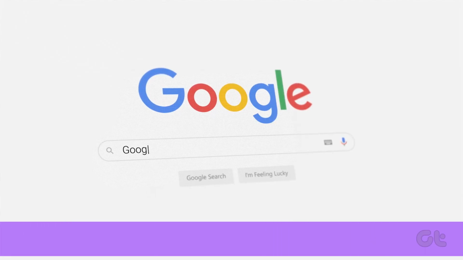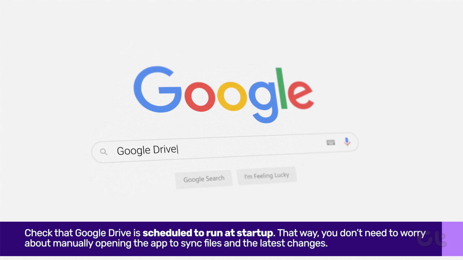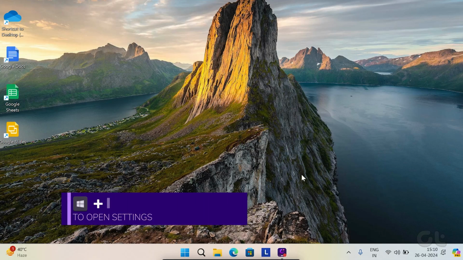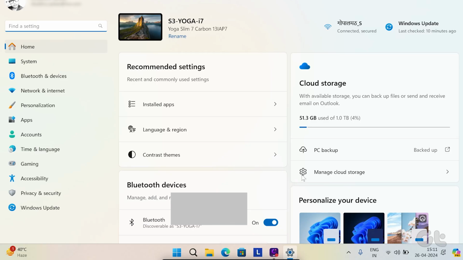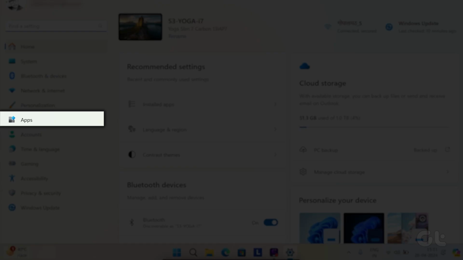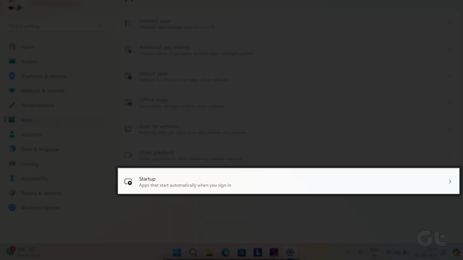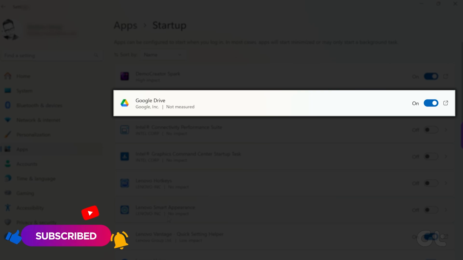Now, check that Google Drive is scheduled to run at startup. To do that, press the Windows and I keys to open the Settings app on Windows 11. Navigate to Apps. Now click on Startup from the right side. Search for Google Drive in the list, and once found, enable the toggle for Google Drive to run at startup.